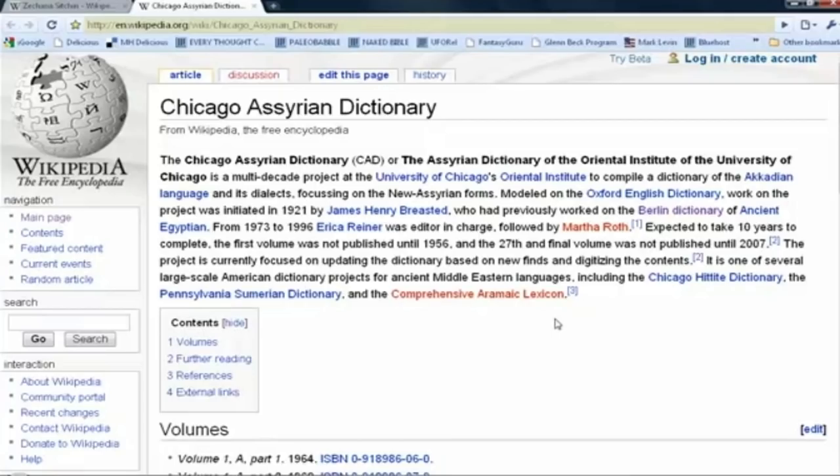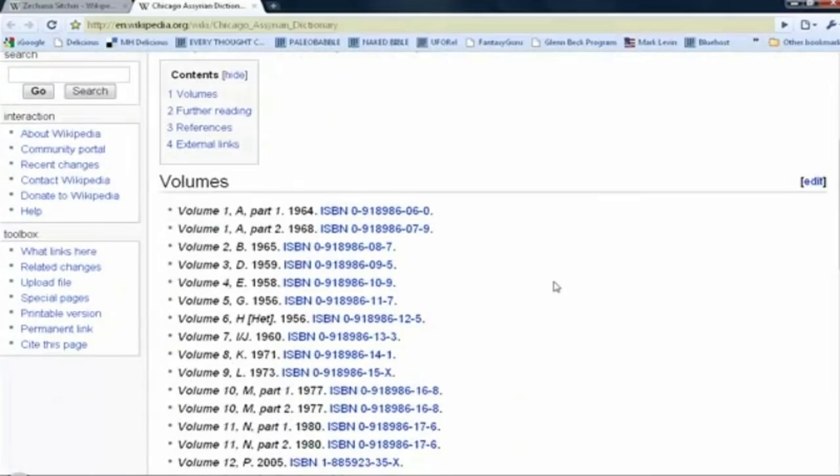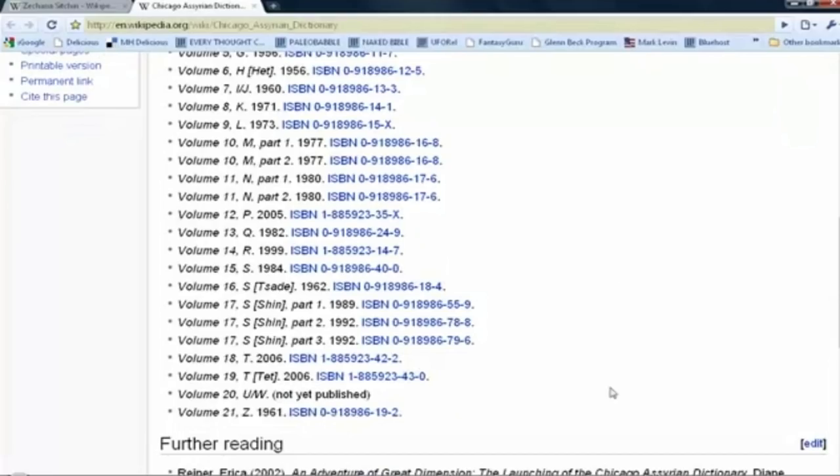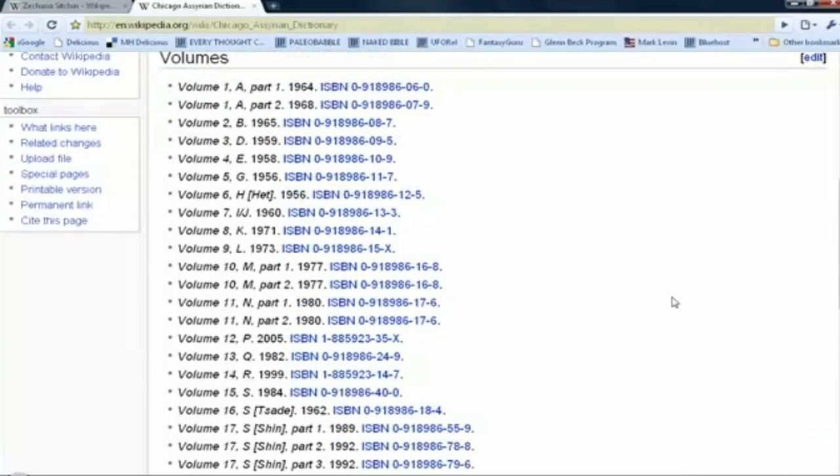Now, the CAD, as it's known to scholars, is 21 volumes, and it was begun in 1921. Scholars from all over the world for the last, well, since 1921, we'll just say 90 years, have been contributing to the CAD. The CAD is almost complete. You'll notice down here, volume 20 is not yet published, although the material for that has been assembled. But the CAD basically tries to account for all of the words in Akkadian and their Sumerian counterparts, naturally, in the entries that exist in any text anywhere that is known. That's why it's taken 90 years.